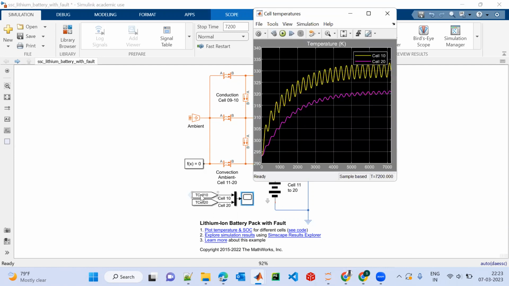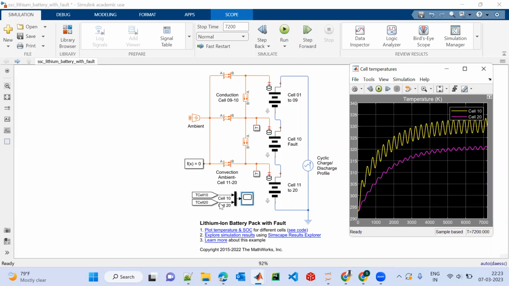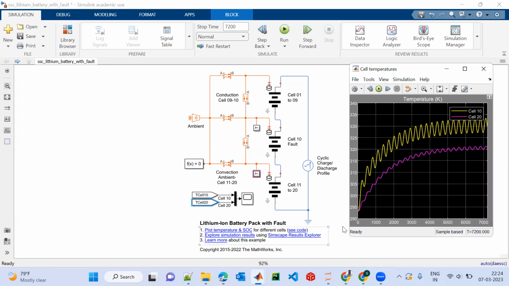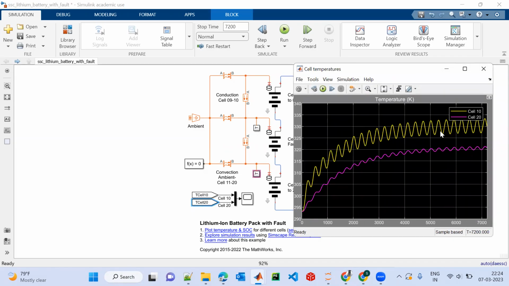So basically the first data is for the 10th cell temperature, and the last go-to block is for the 20th cell. Now we just see the temperature behavior for those two cells. One is a healthy cell and another one is a faulty cell. The healthy cell temperature is plotted in pink or purple color. We can see the temperature is behaving like this.